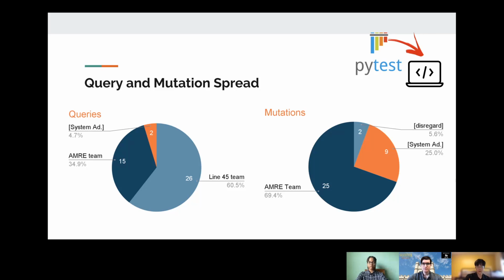The pie chart on the right, on the other hand, shows the proportion of mutations that were disregarded, either due to issues with the code base or needing system admin permissions, versus the mutations that we wrote as a team. All mutation tests were coded from scratch, given that they were not previously attempted by the team at Line 45, unlike with the queries.